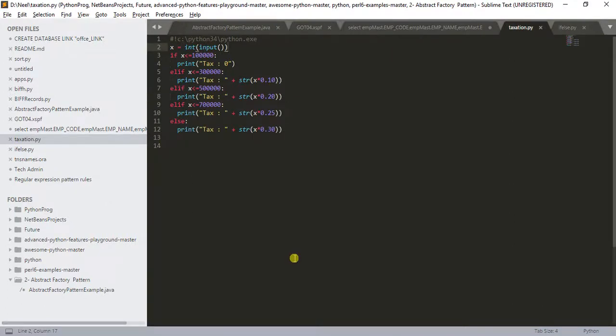There is another program on else if, elif, that calculates tax. Here we take an input, the salary, and we check if x is less than 1 lakh, tax is 0. If x is less than 3 lakh, tax is 10%, 0.10. If salary is less than or equal to 5 lakhs, then 20%, less than or equal to 7 lakhs, then 25%. Above 7 lakhs, it is 30%.